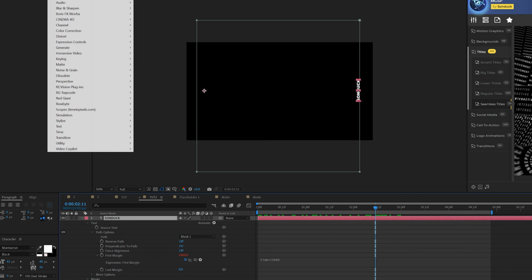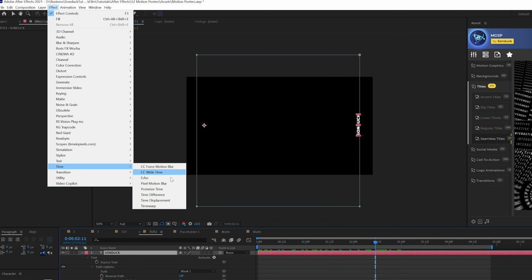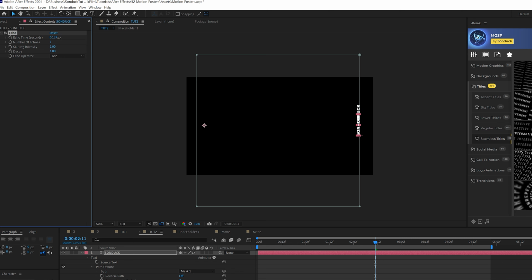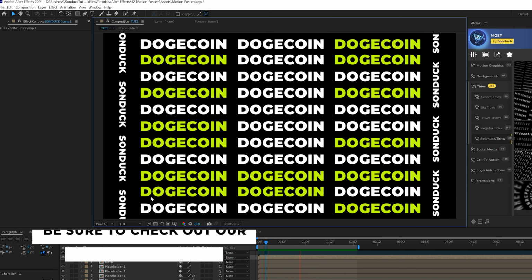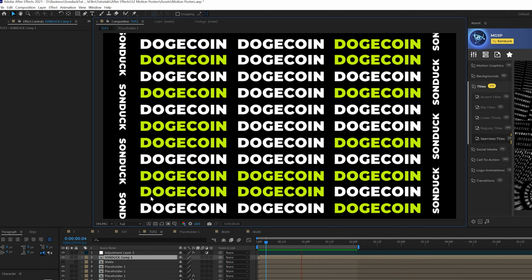And then we'll go to effect, time, and we're going to grab echo. And what we'll do here is hold down control on our keyboard, and we can just bring this title over here, just like that. And then we increase the number of echoes. And you'll see, boom, it takes up all that space there. All right, when it's all said and done, you can have a cool composition like this put together by using the echo effect for your side titles.